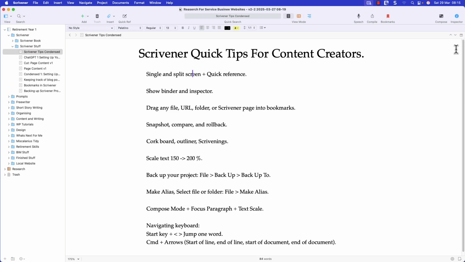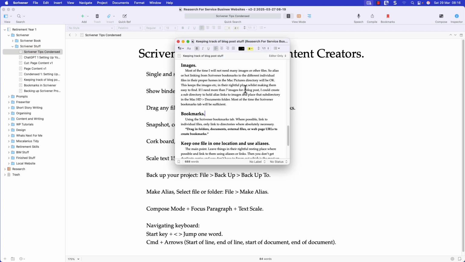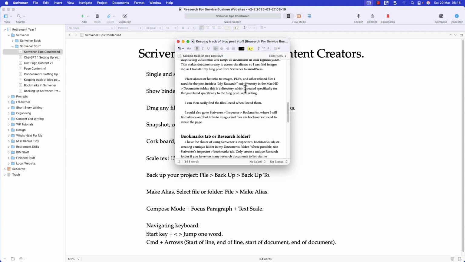Close that. Now, there's also a quick reference button. So if you pick a page and just drag it from your Scrivener binder into the quick reference button, you get this little pop-up, which saves you opening 2 tabs.